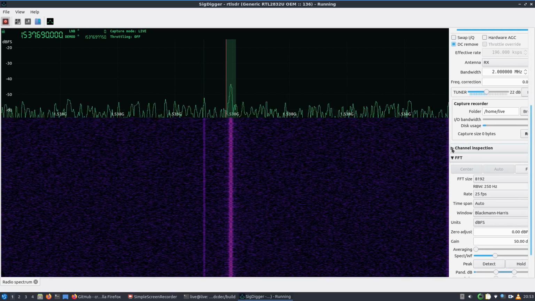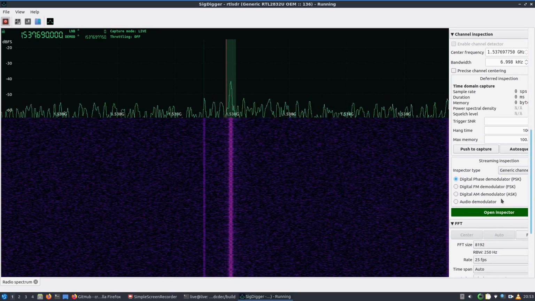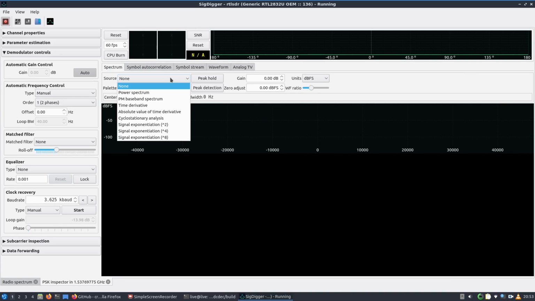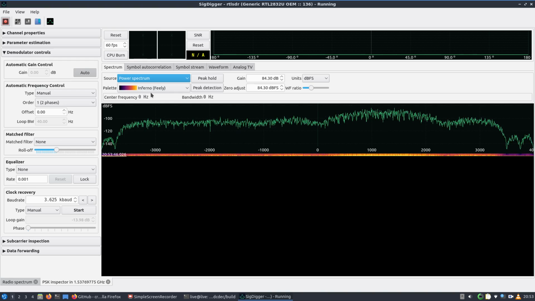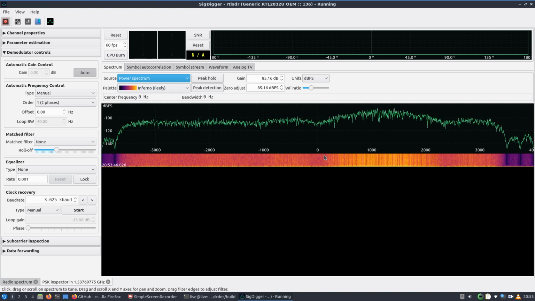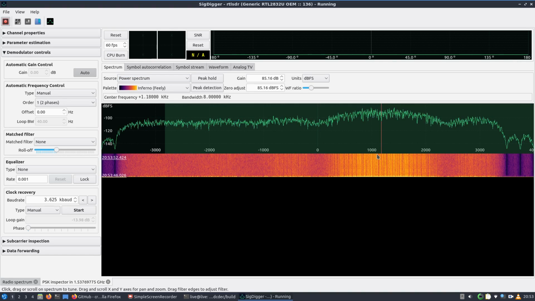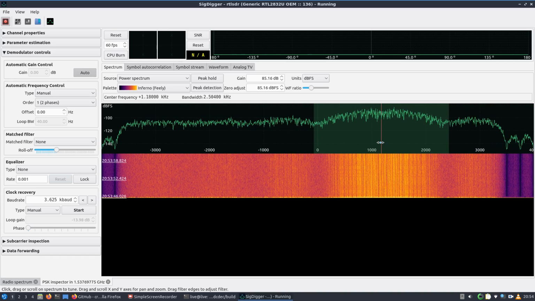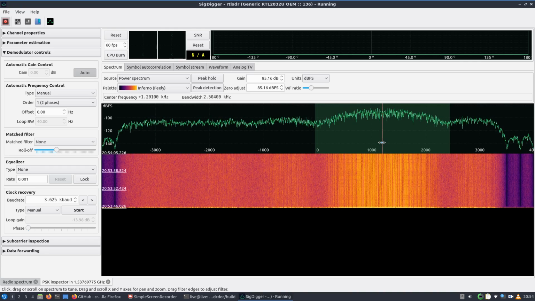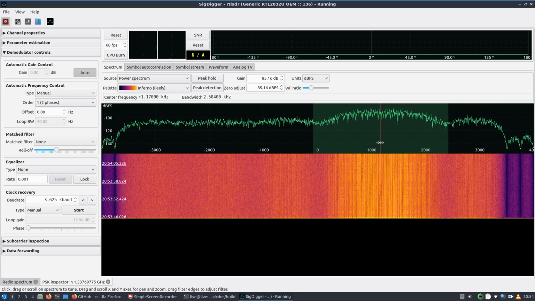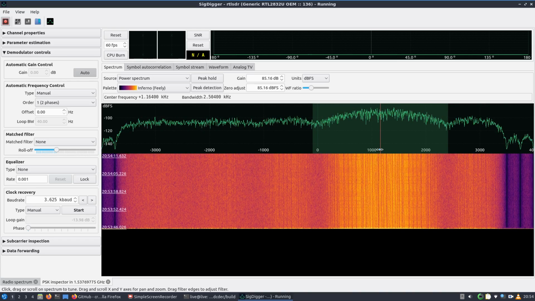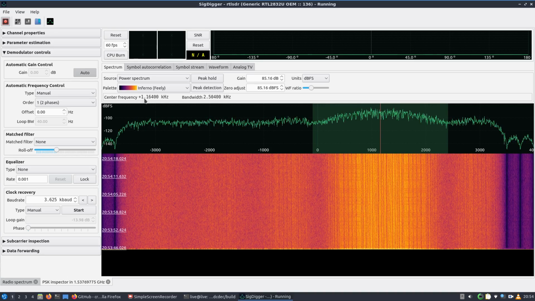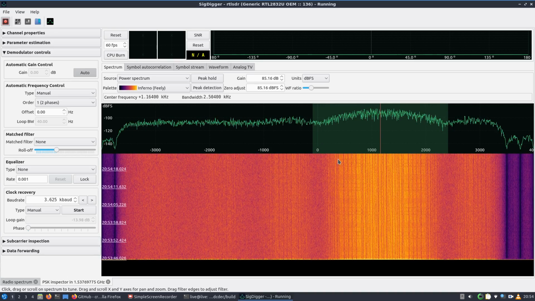Let's see. So now we need to do channel inspection. And I'm going to open up a PSK inspector. And I want to go to the power spectrum. And let's see, I want to get the center of the frequency here. I don't know, I'm going to guess about there, it looks like. And if this is correct, this center frequency here, I'll just keep in mind, pretty much 1164 is what I'm going to use for the other tool we're about to open.